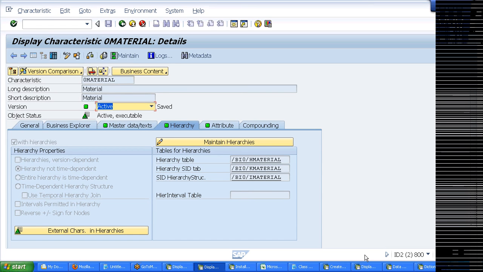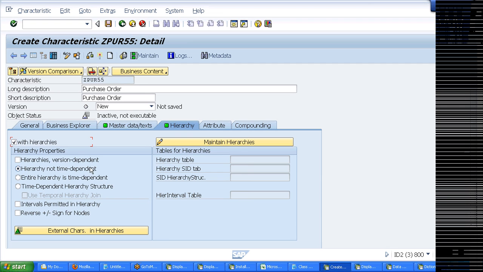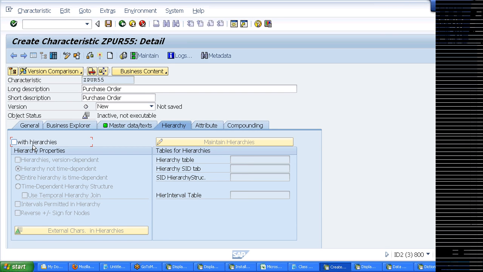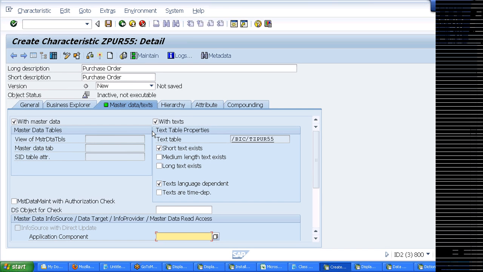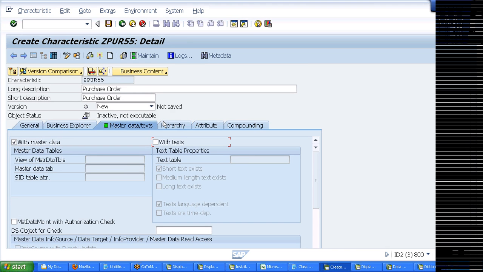So you should decide which you want. Are you loading hierarchies or not? In your case, if you are not getting any hierarchies, just leave it like that. Whatever you are getting, if you are getting master attributes and text, take it. If no text, leave it like that.